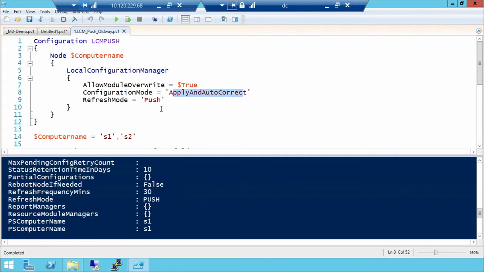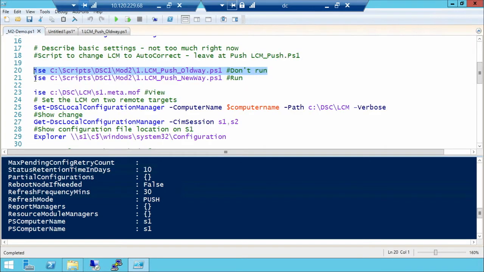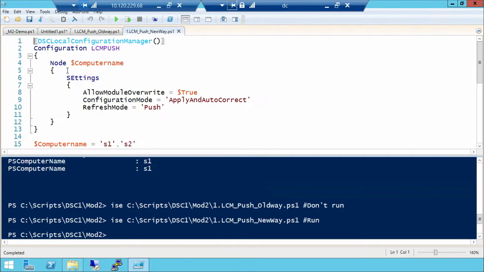Now, this particular pattern, Jeffrey, has recently changed. Yes. And if you are working with WMF5 out there, you should follow the change now too. While this may be the old way you see on the internet, let me bring up the new way, and maybe you can tell us why this changed, because I think this is fascinating. To a lot of people, this may not look all that different. Yeah. But if you take a look at this, we start off with this keyword right at the very top, DSC Local Configuration Manager. Why do we have to put that in? What does that do for me?